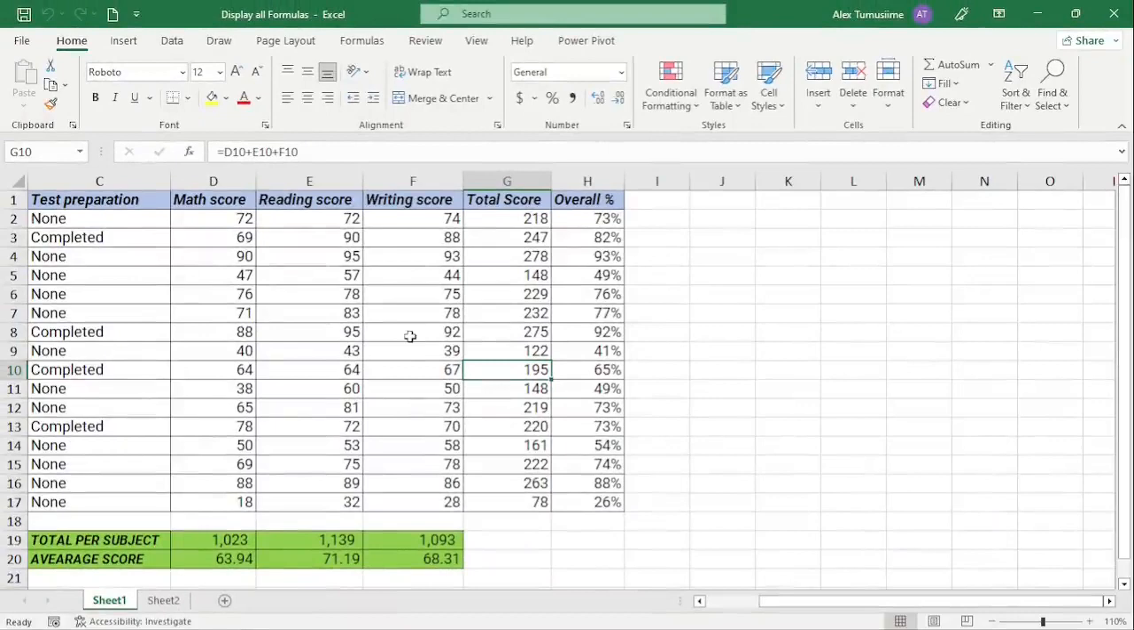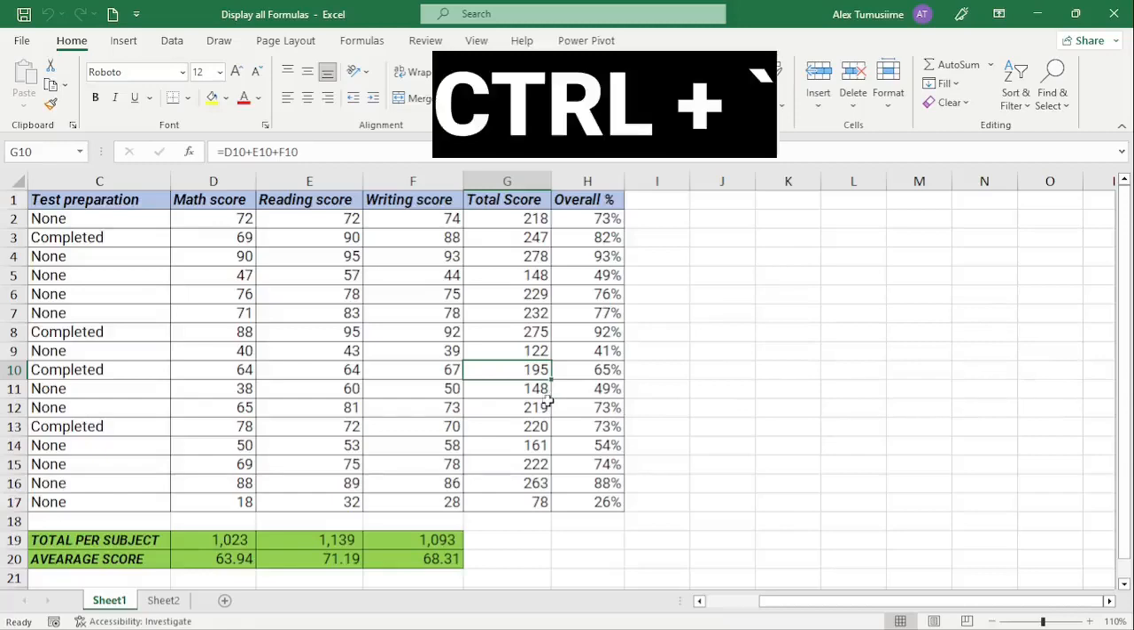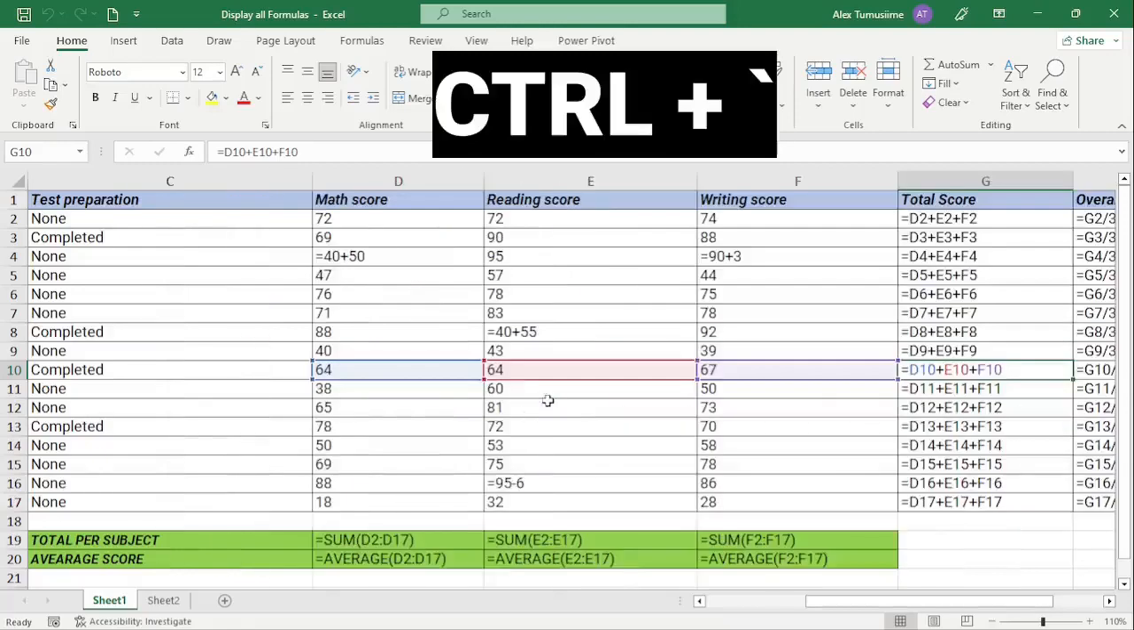Another way is using the keyboard shortcut method where you press Ctrl and the grave accent key. The grave accent key is found on the extreme left of the row containing the number keys on the keyboard. So when I press Ctrl and the grave accent key, I can also view the formulas in the spreadsheet. To display again the formula results, you press Ctrl and the grave accent key.